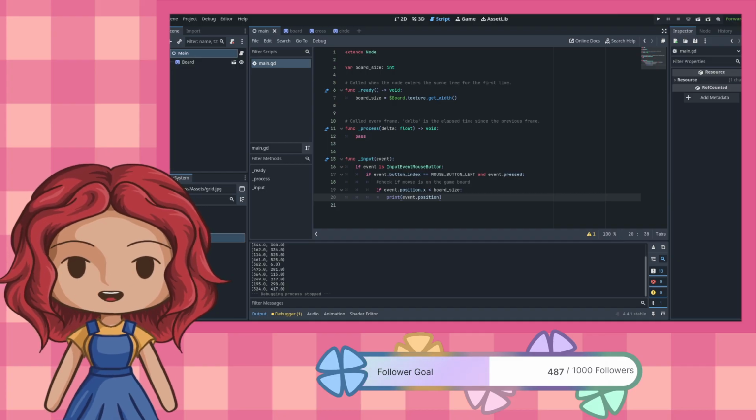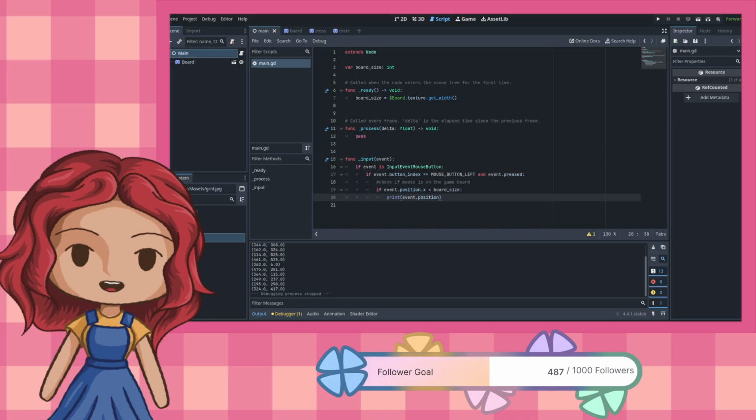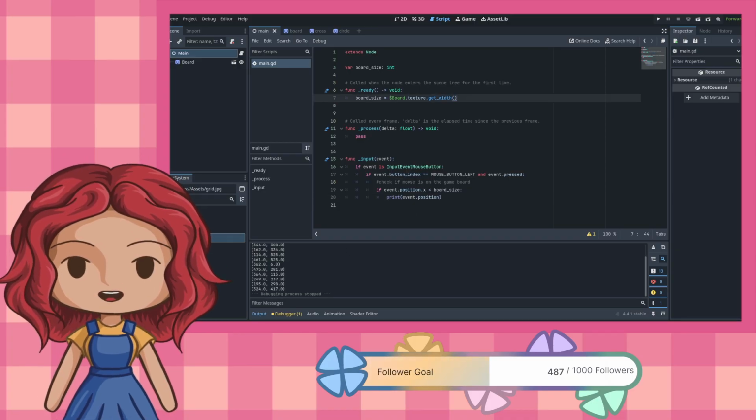Now let's learn how to define the sizes of the segments.